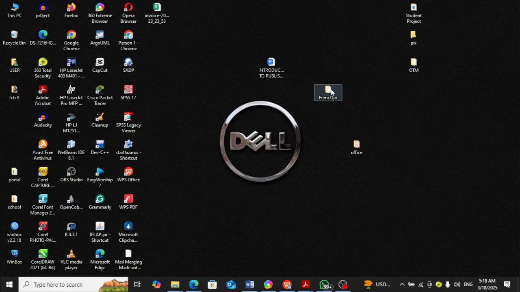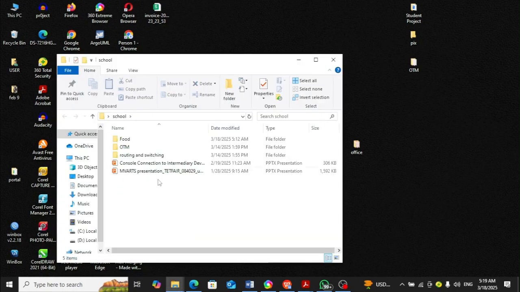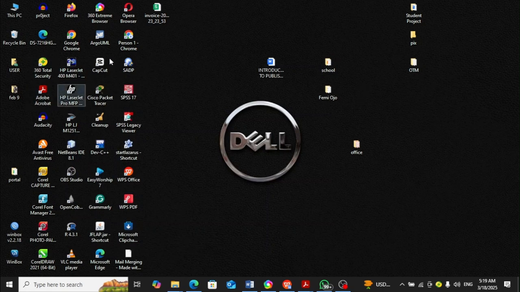Let me look for the food tech folder. The school folder is on my desktop. Look at it. That's a folder on my desktop. If I open the folder, can you see some items inside that folder that we call school? I have food, I have OTM, I have routing and switching, and I have two other files. These are two files inside that folder, making a total of 5 items inside a particular folder, meaning that you can store a folder inside a folder. So that's about icons. All these items you see on your desktop, we call them icons.